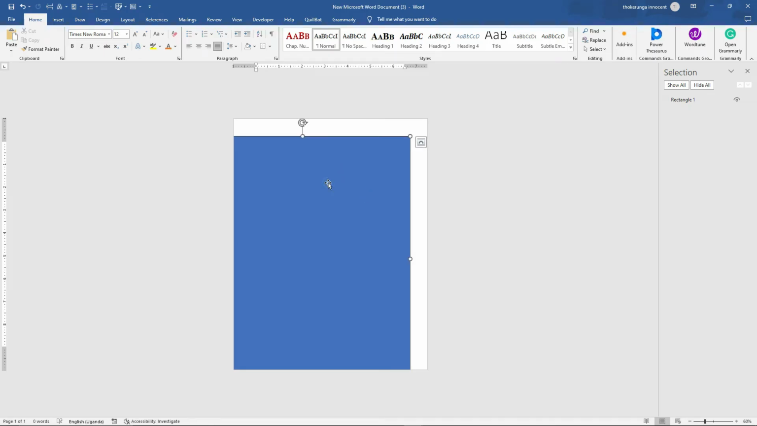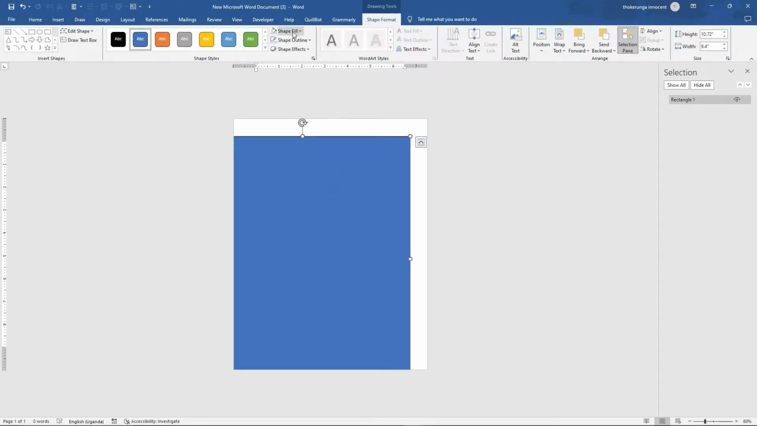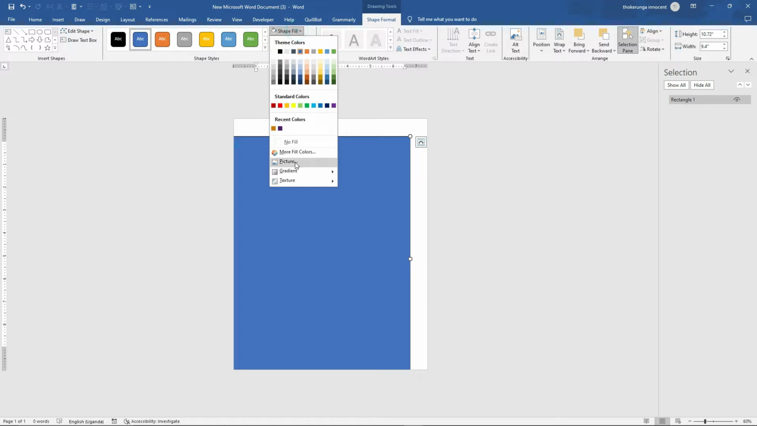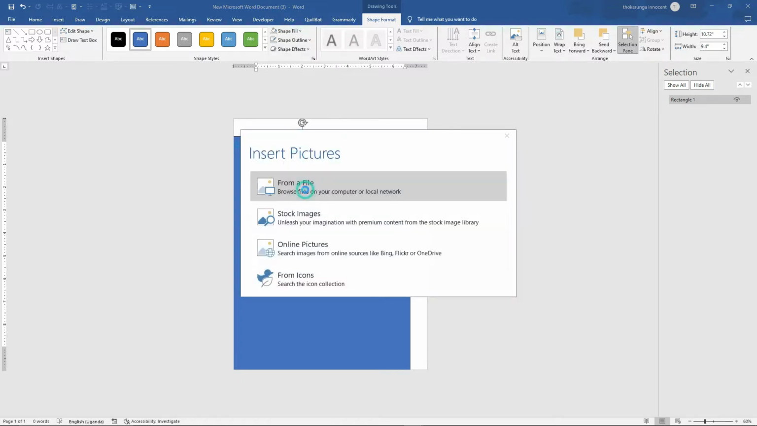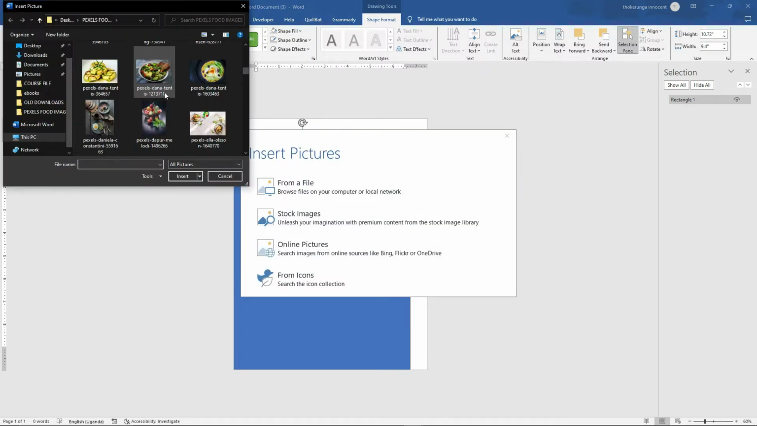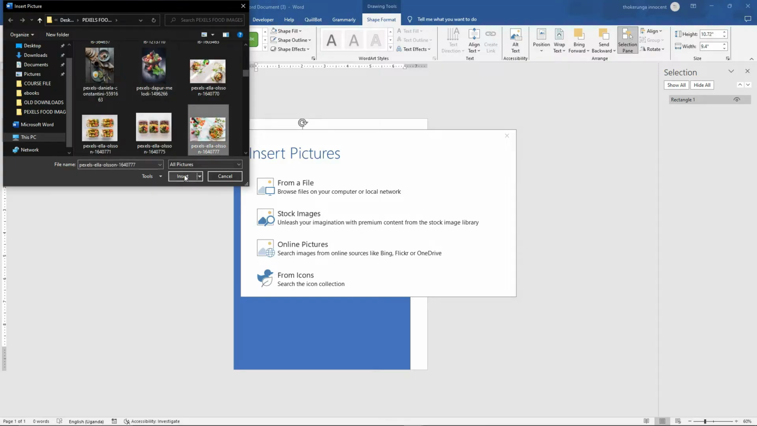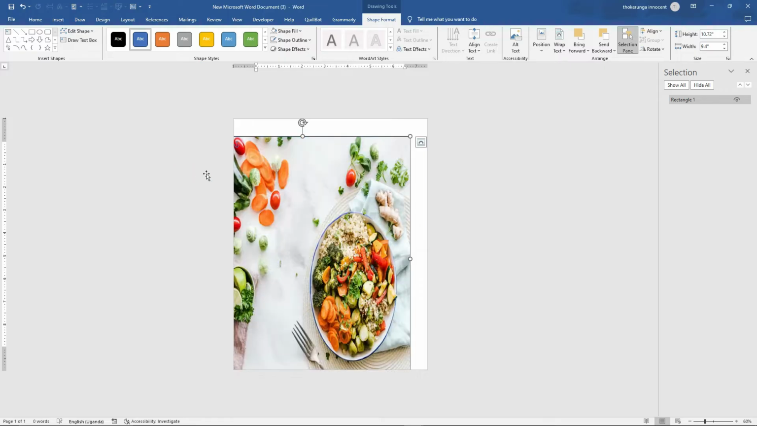Now from here, I'm going to double tap on it. After double tapping on it, come to shape fill, click here and click on picture, then insert the picture. Insert the picture you want to work with. Now as you can see, this is the one I'm going to insert, and leave it there.